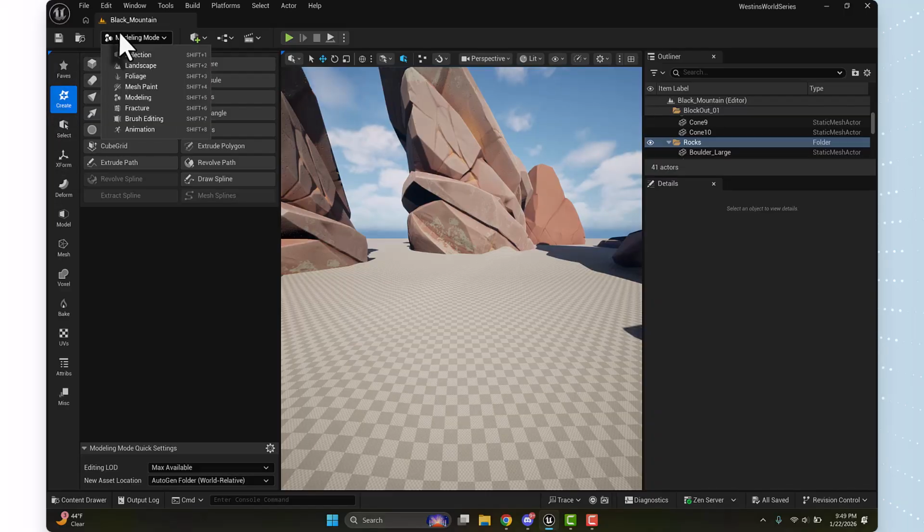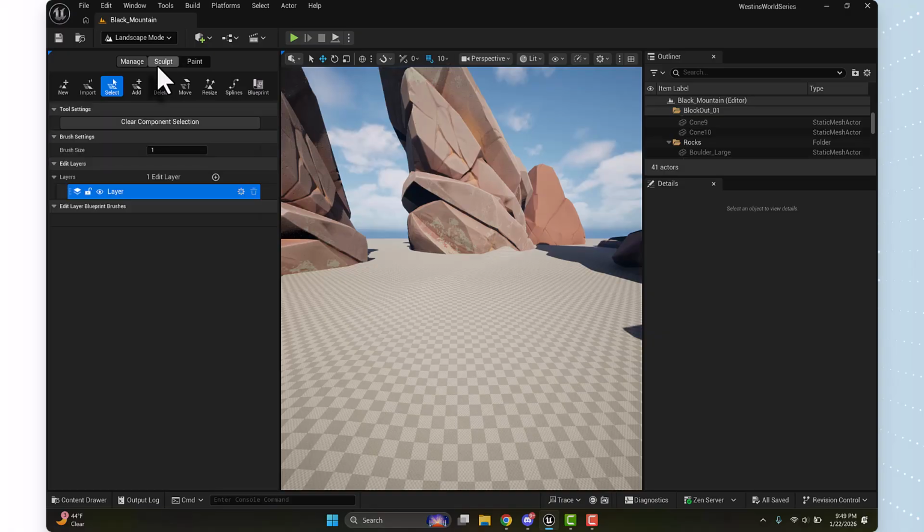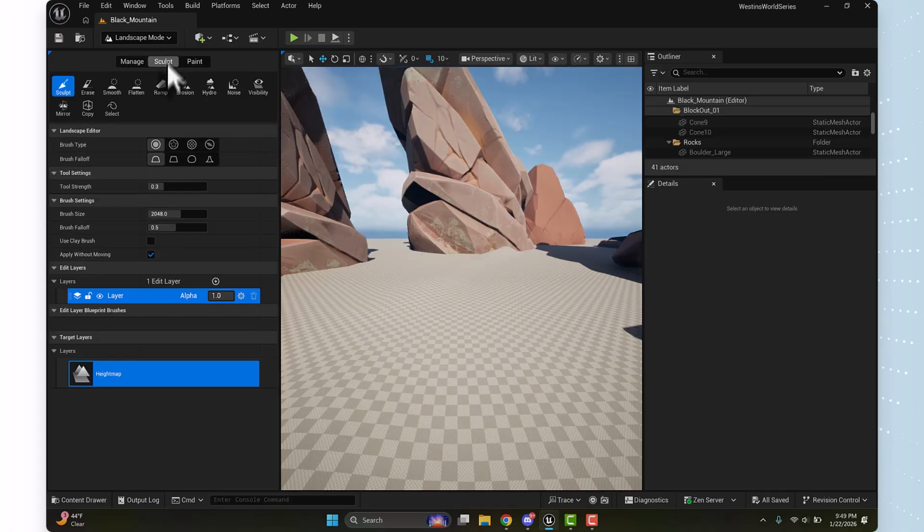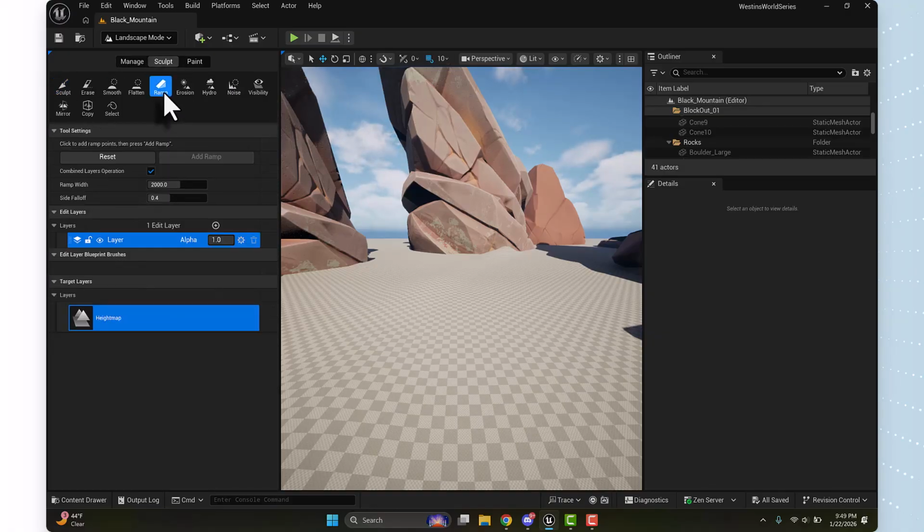So from here, I think it's from the back to the landscape mode, you can sculpt, and then you can click here to add ramps. You can click once here and once in any other direction, and then it's going to give you tools to elevate the landscape, and you can tweak it as you need.